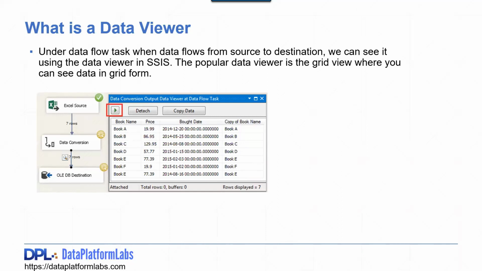Sometimes we modify the data using some transformation components, so we can put a data viewer just before the OLEDB destination, just before loading it to destination. We can put a data viewer and then look at the data to make sure that it is actually converted or fetched correctly or not.